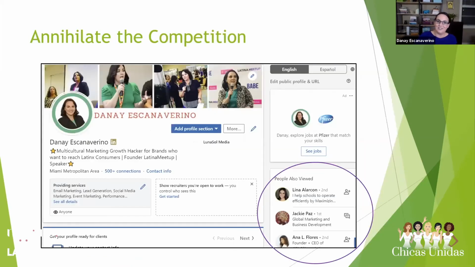Unfortunately, LinkedIn does that to you. So when somebody visits your profile, they're going to see that section that says "People also viewed." Okay, sorry, I thought that somebody was chatting with me, but those are just the links. So what that does is LinkedIn is telling you these are the people that have been searched for along with Danay Escanaverino. Those are the people that show up on search results. They will either be your colleagues from your company or they will be your competition. And so we don't want to give people access to our competition.